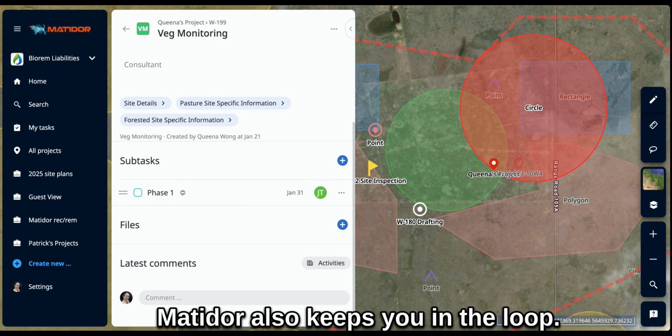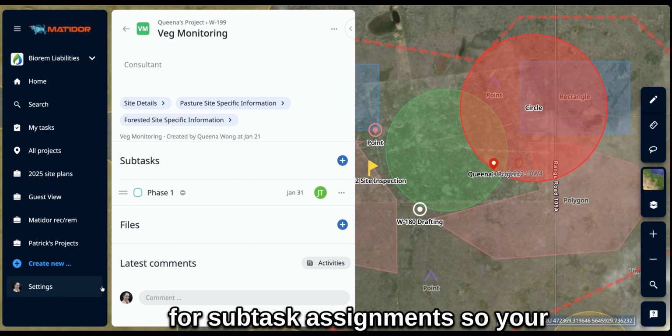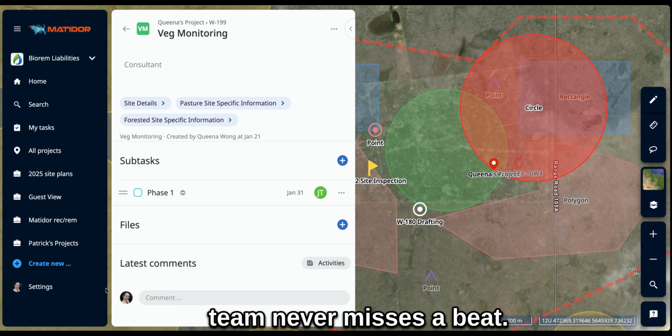Matidor also keeps you in the loop. It sends notifications for subtask assignments so your team never misses a beat.